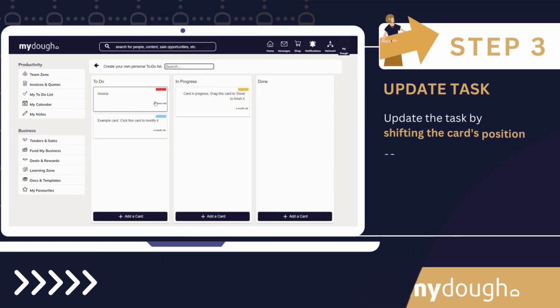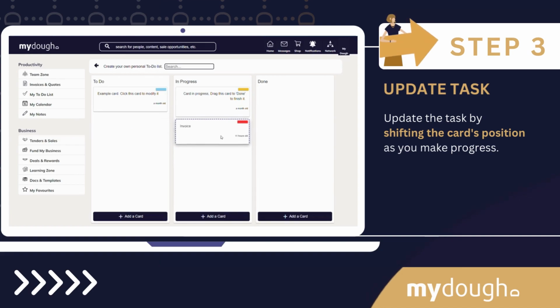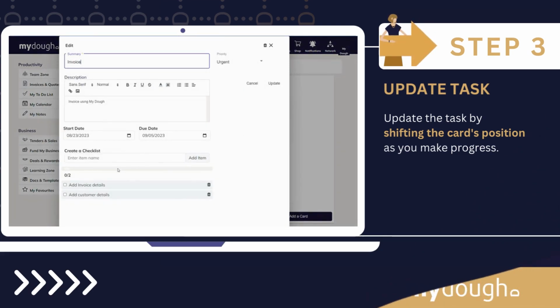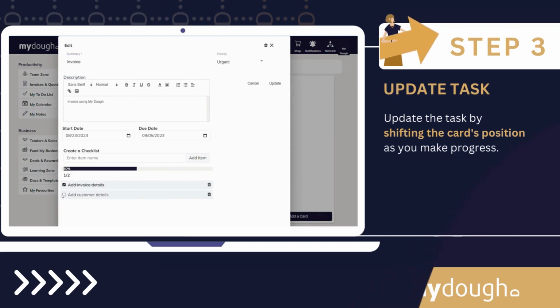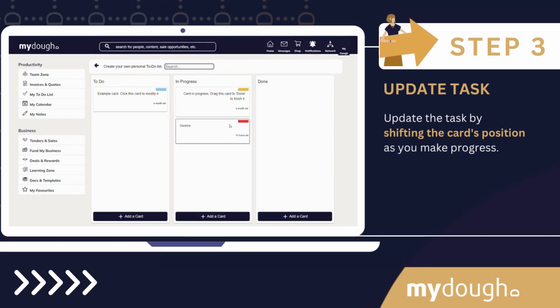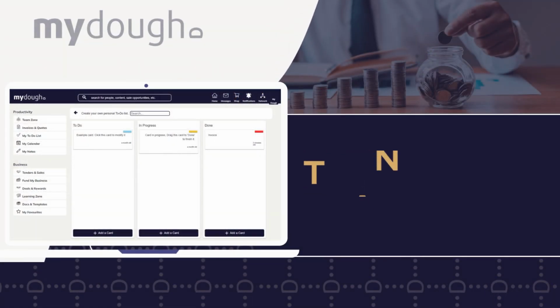Step 3. Update the task by moving the card. If the task was in your to-do and you have started working on it, move the card to In Progress. When it's in progress, update your checklist after completing each activity. Next, click Update to save the task changes. Move the task to Done after you have completed it.